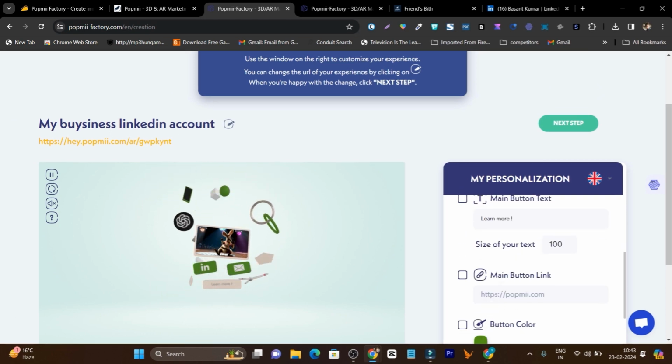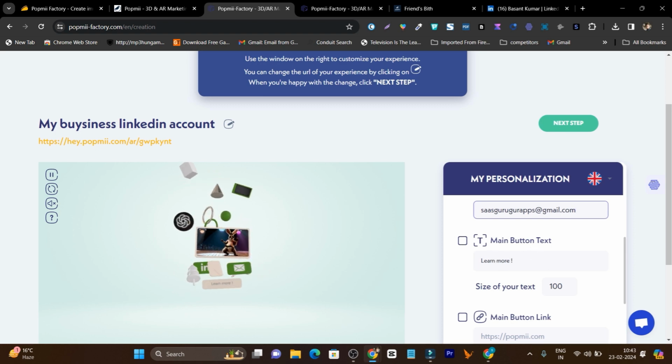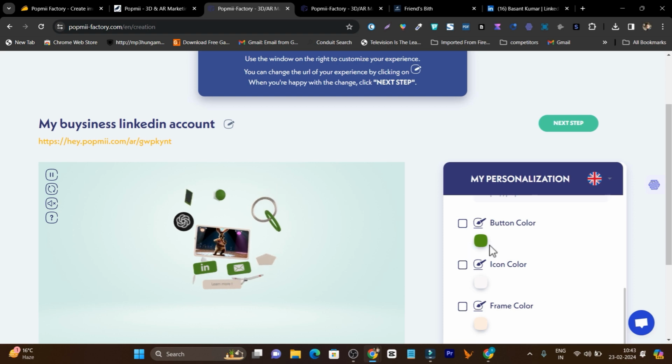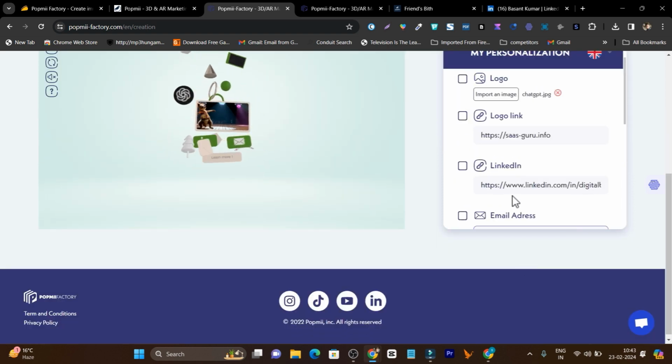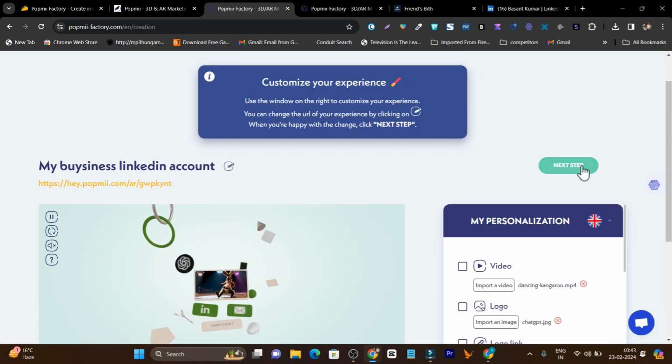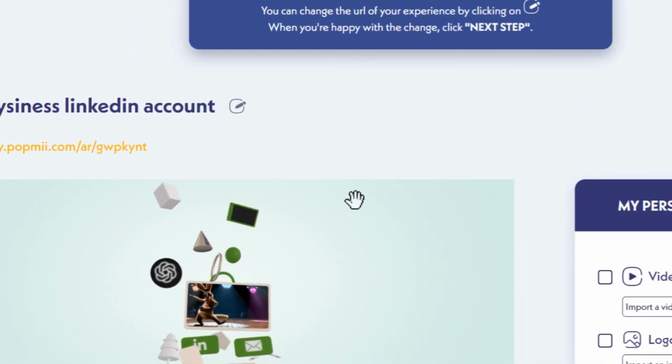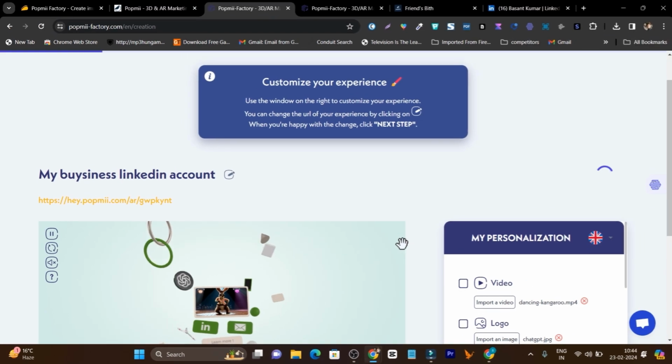Okay, and then it is asking me the main button text, so let's go with the learn more, and here this is the button link. You can change the colors. So once everything is done, you can just click on this next step. Let's click it here, and now it is going to publish this marketing augmented reality experience for your account.